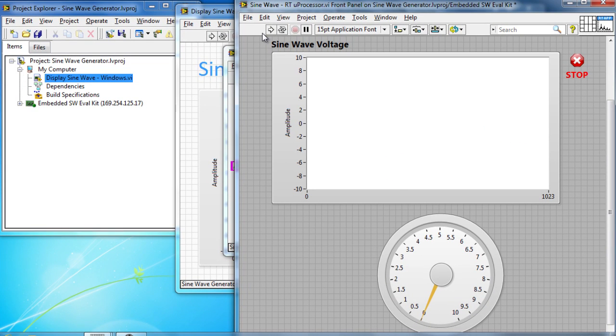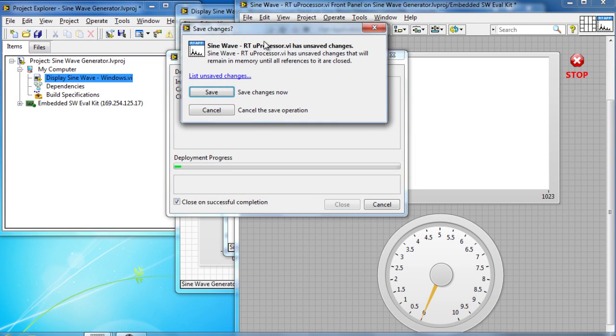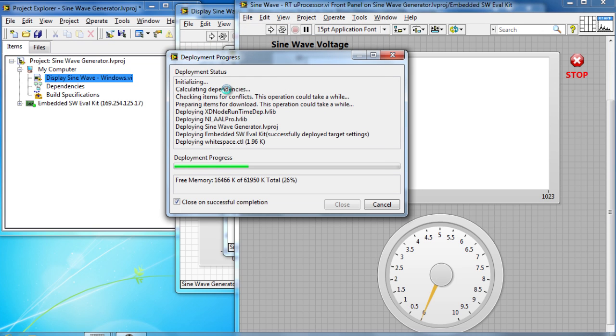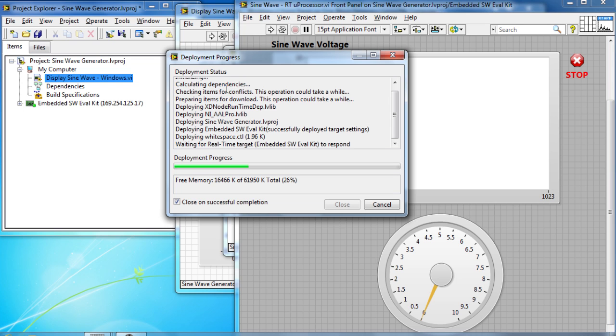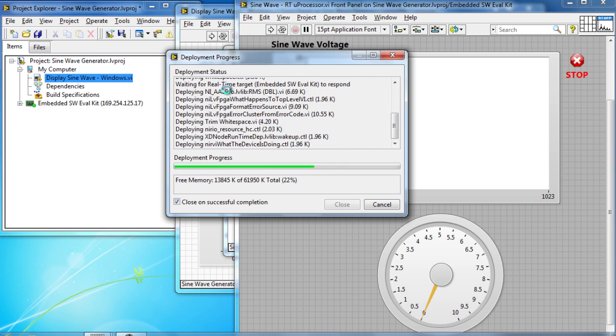So now let's actually deploy the application. Again, we're first going to deploy our real-time application, which is compiled down for this unique target and then deployed to the target once it's compiled. Then once it's compiled and downloaded, we're going to execute our Windows application to complete the communication between our microprocessor and our Windows computer.